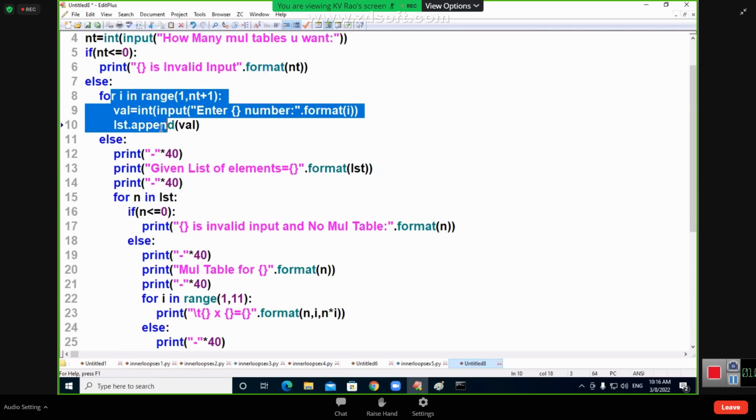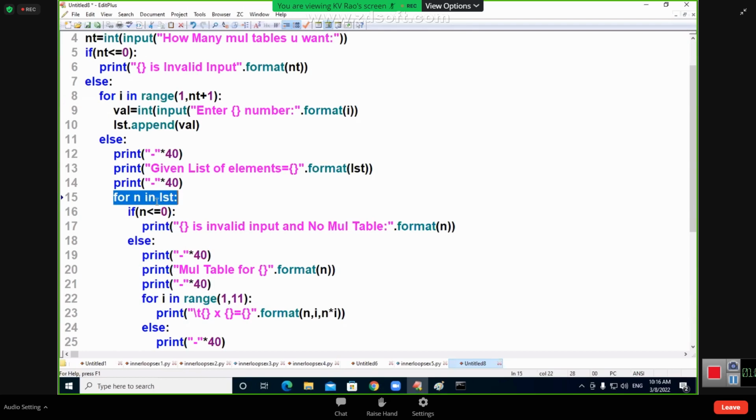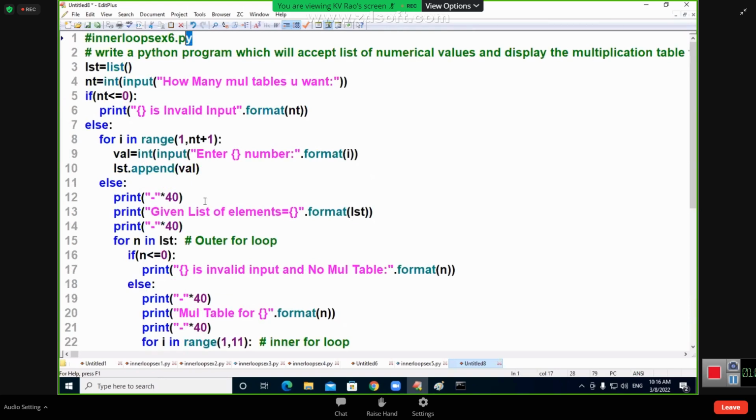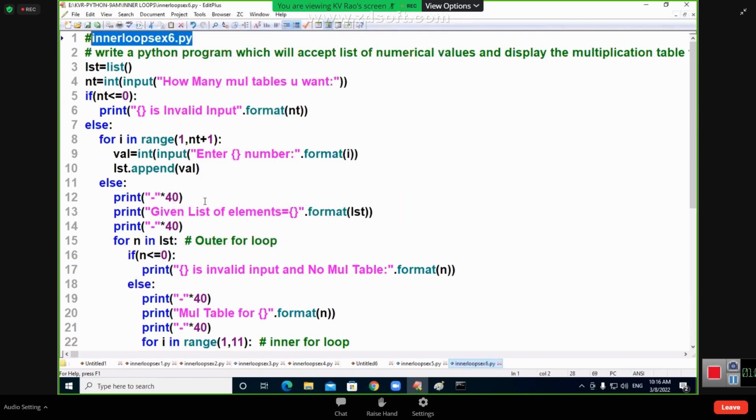Once you appended, in the else part you see this for loop. This for loop is supplying the values from the list. This is called the outer for loop. This is known as the inner for loop. The inner for loop will generate the multiplication table. The outer for loop will give you the values of the list. Understand? Execute. Now I am saying inner loop example 6.